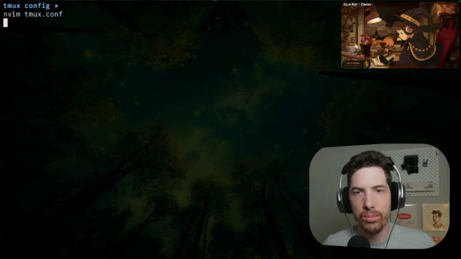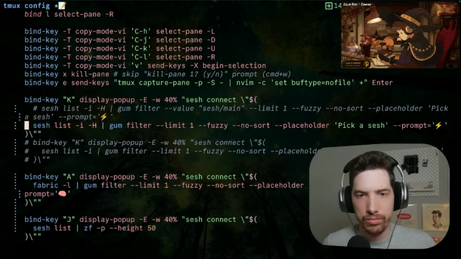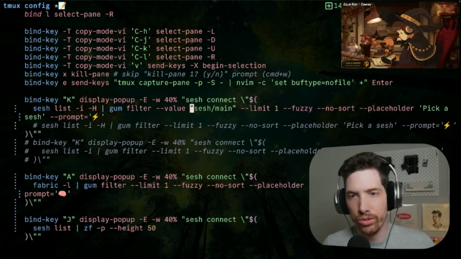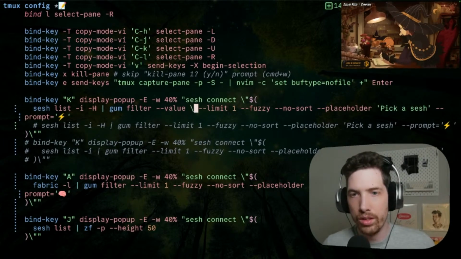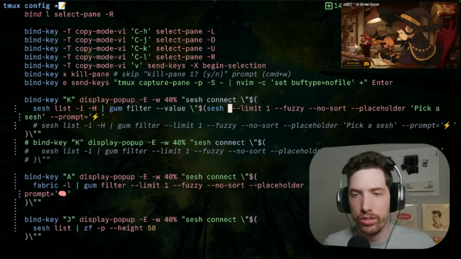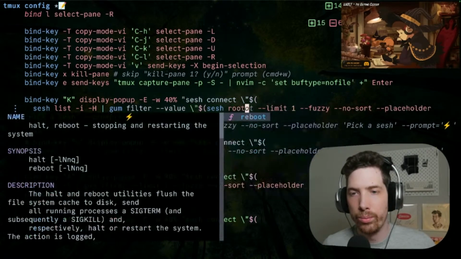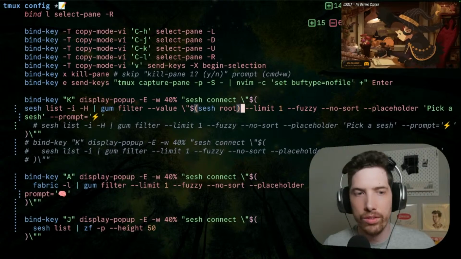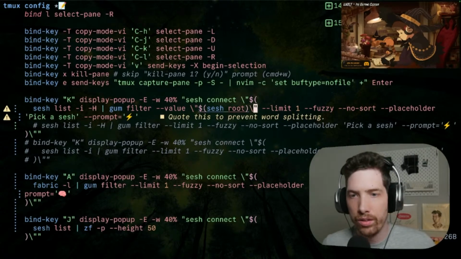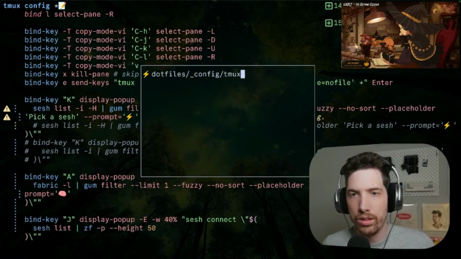So in tmux, this value is going to be this sesh root, right? And then we're going to escape this back, quote this to prevent word splitting. No, we're okay. Cool.